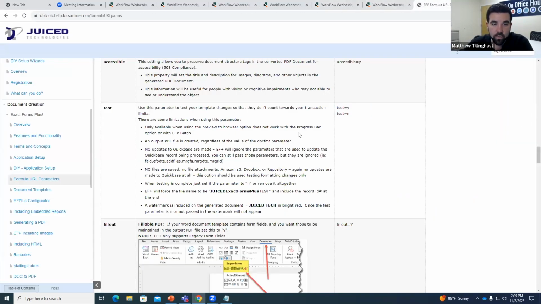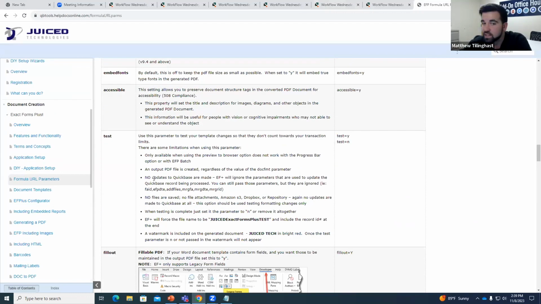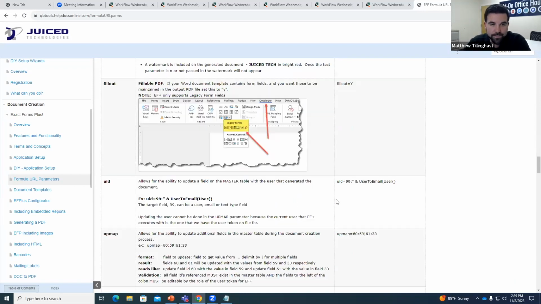So that's test equals Y. And again, this won't save to a file attachment field. This won't save to Amazon S3 or Dropbox or to a repository or make any updates to Quickbase. This is essentially just for testing, just so that you can see your end document without costing you a transaction. So definitely something if you're in kind of a testing phase or making new changes to a document, I recommend utilizing that.